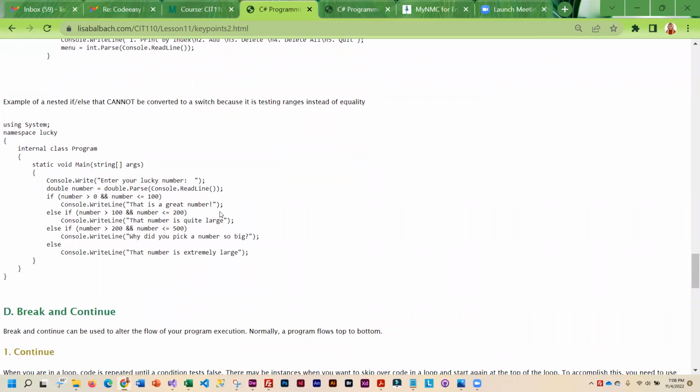Here's an example that can't be converted to a switch. And the reason is that we are testing more than one thing, and we are not really testing for equality here. So enter your lucky number. We read that in. If it's within this range, we print out a line. If it's not in that range, we're going to test a different range. So this second if is dependent on the first one, and they're both looking at ranges. So this is totally inappropriate for a switch. We would have to keep it as a nested if else.